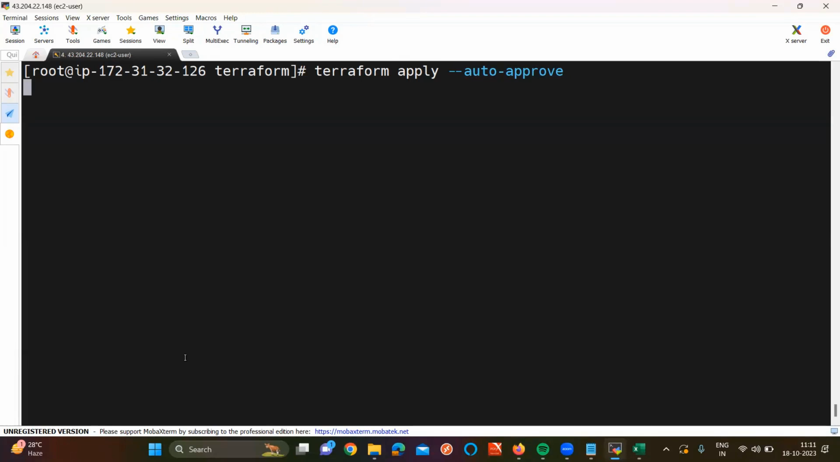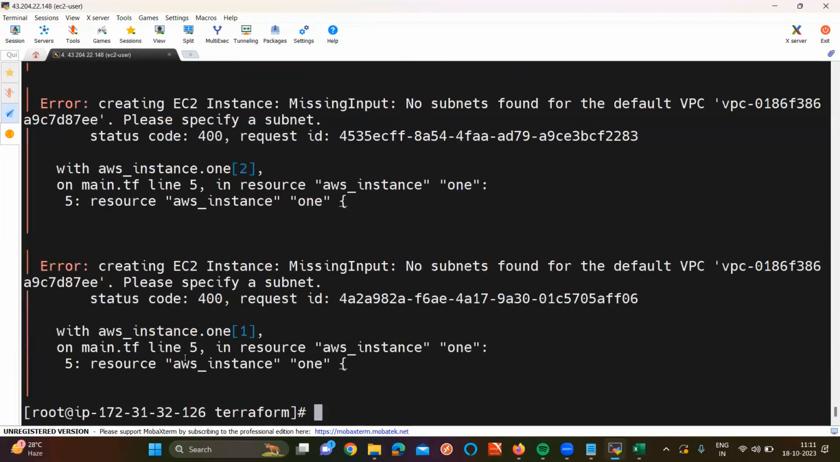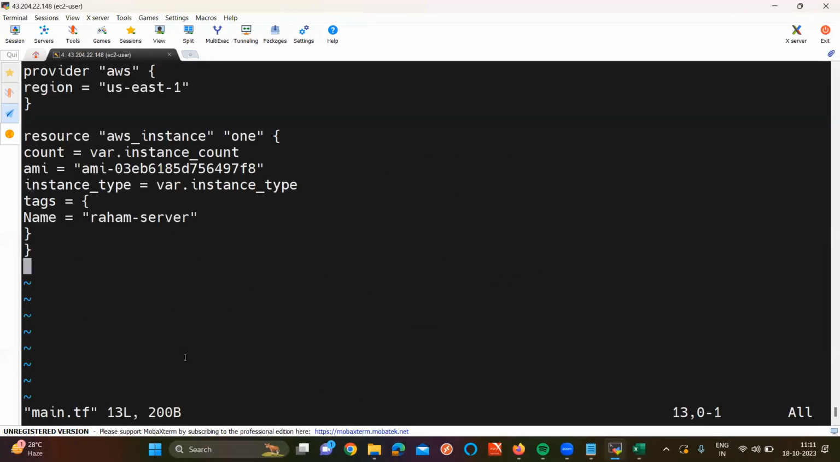Now, how many servers are going to be created, sir? Because I took the variable as count is equal to, and instance type is, oh, one second. No subnets found. Okay. And again, in this region we don't have a subnet, right? So let me change the configuration. In main.tf, instead of US East 1, what do I need to put, sir? I forgot this one in the last class, AP South 1.